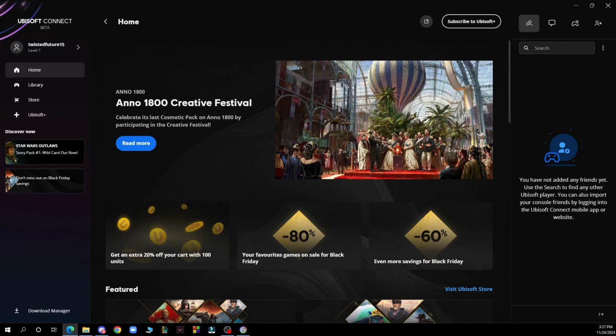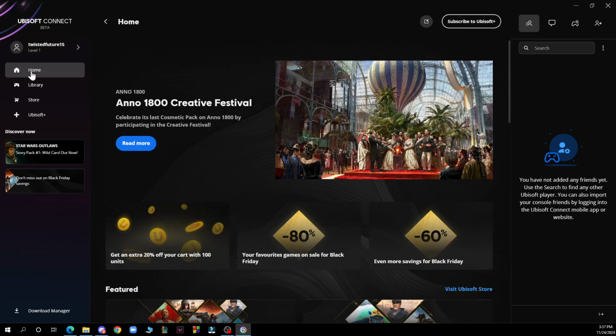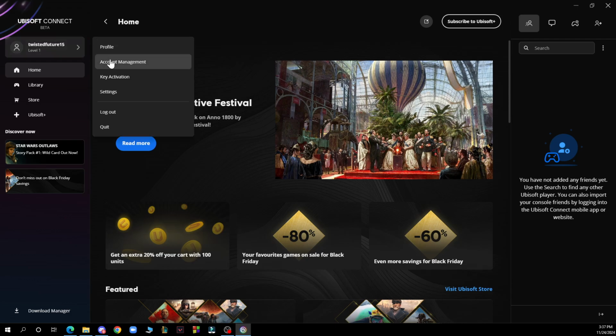So first of all, launch Ubisoft Connect app on your console and make sure that you're in online mode. You can check out that by clicking here and then clicking profile and checking your online status. Then click on the three lines again here on your profile, and click on account management. So that is the second option.